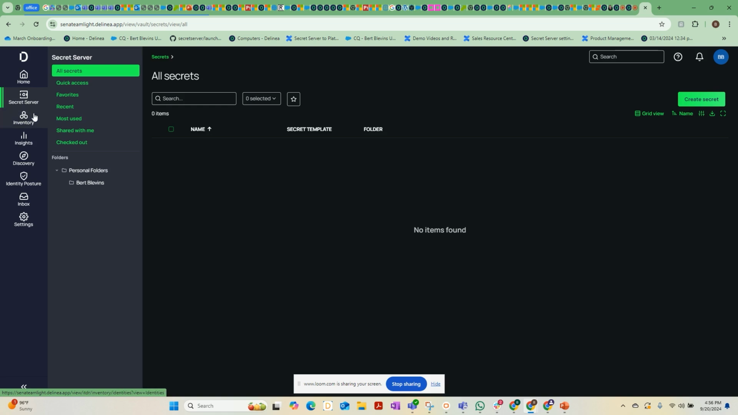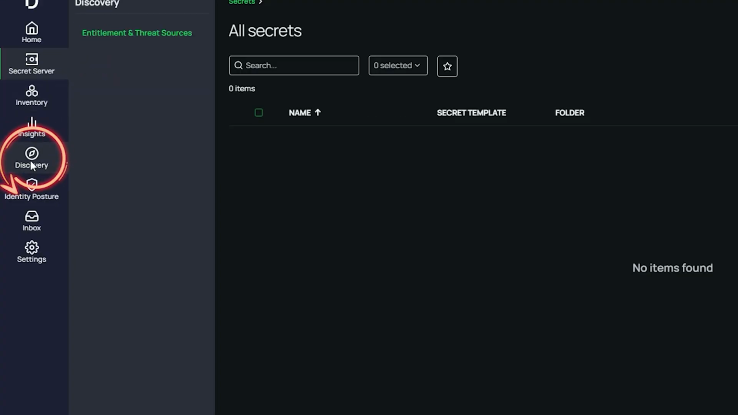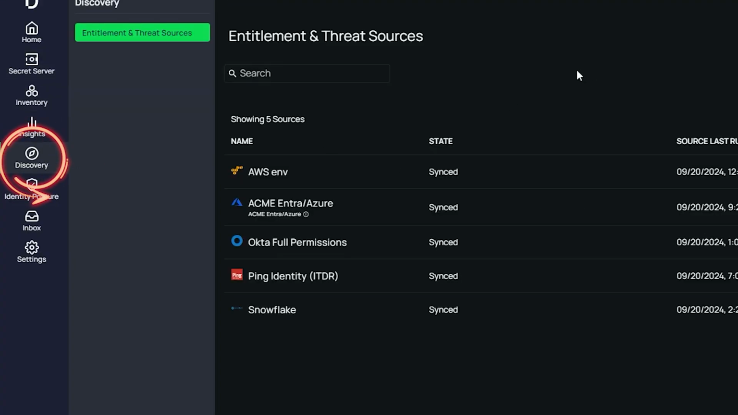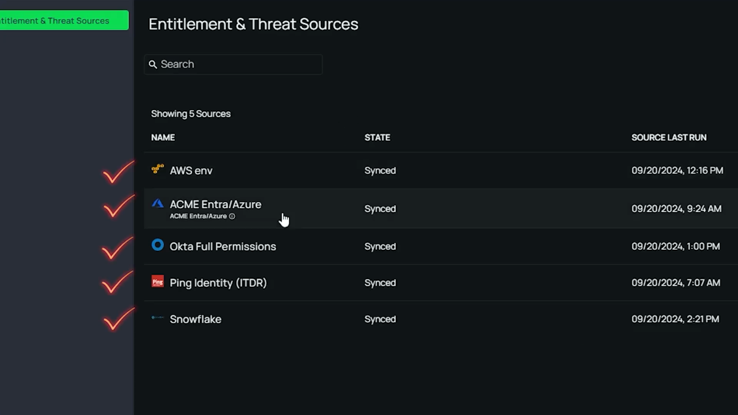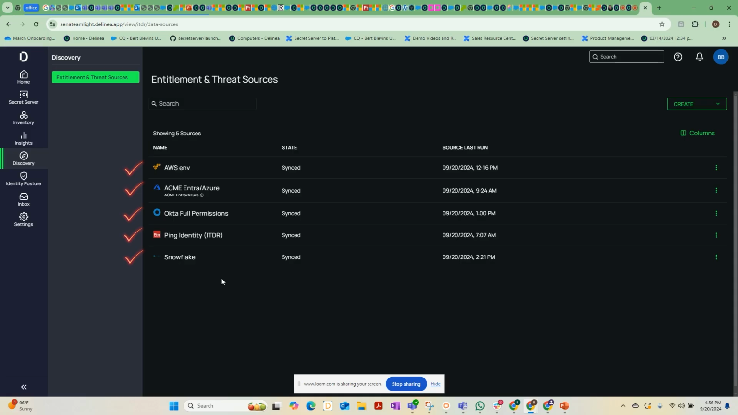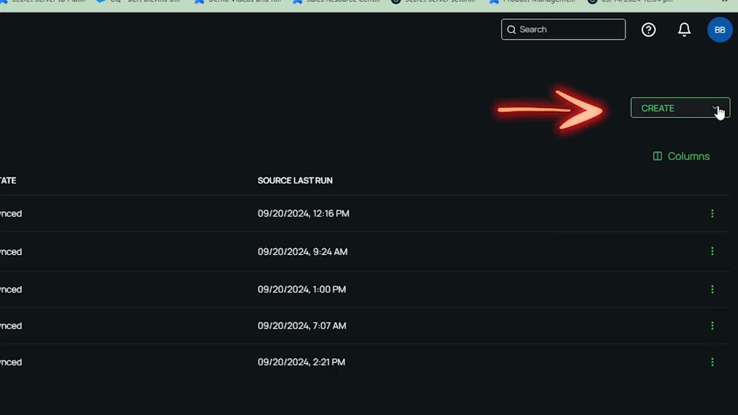So what we're going to do next is come into our discovery aspect of the demo, and what we're going to see here is our entitlement and threat sources. What this actually means is that these are all identity sources that are tied back into the cloud identity and discovery platform. So let's see how easy it is to create a new one.